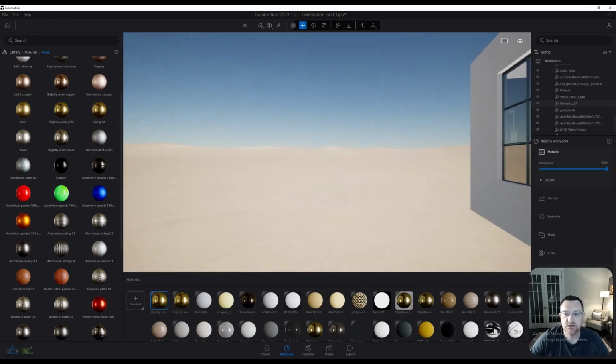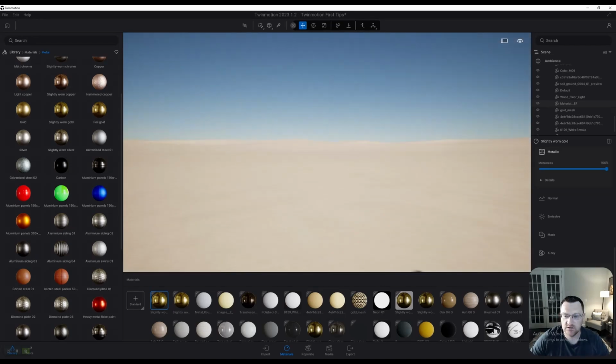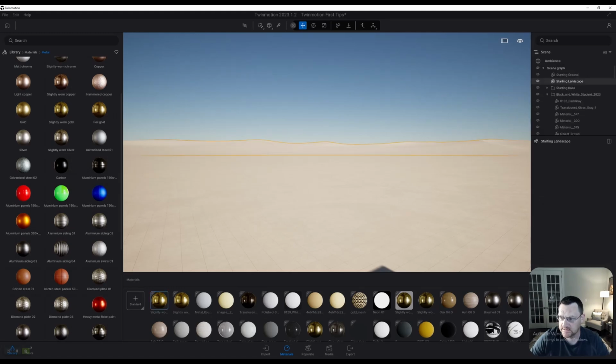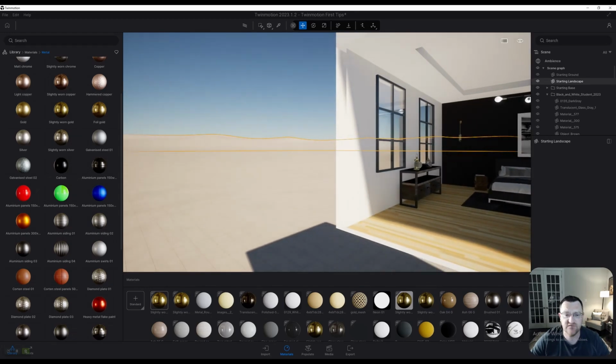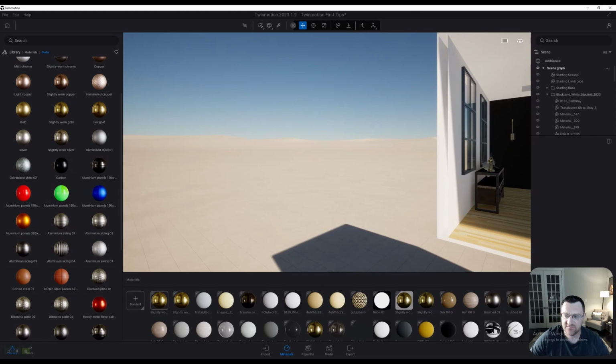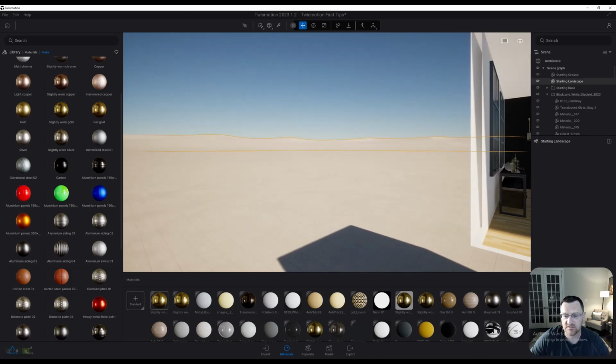Okay, just looking outside of our scene here, you can see we've got the default Twinmotion horizon, which for some reason is a sand dune. Don't really know why. Now, one thing to note about this, you are not stuck with the default horizon line. In fact, if you look on the right here, the horizon object is selectable, and you can just delete the starting landscape or turn off the visibility.